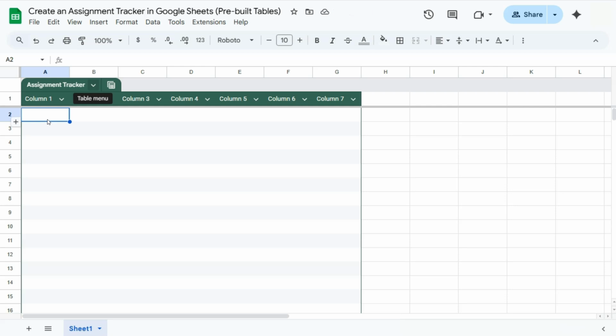Now to rename your columns, all you have to do is to select that and start typing. So the first one would be my assignment column. This is the column where I'm going to put in the name of the assignments. Next column would be where you're going to be specifying your subject or your course. There you have it. Next column would be the status of that assignment. Here we're going to put in whether that's in progress, pending, or it's already completed. Next column would be our due date. This is quite important because it would definitely help you track if the due date is already close or if you still have time.